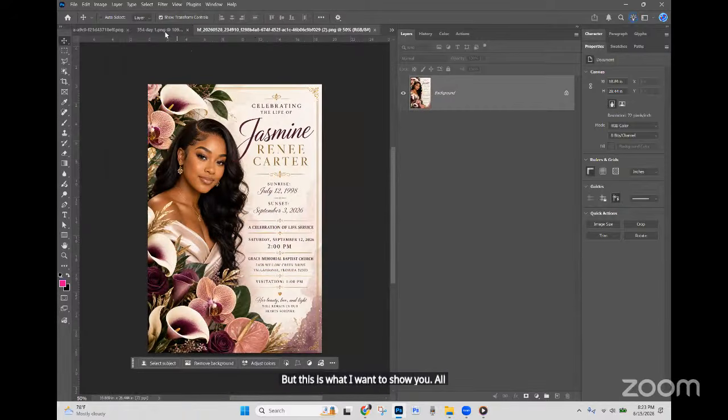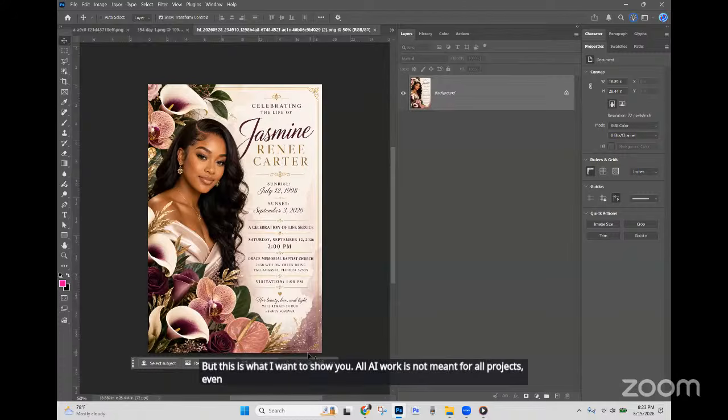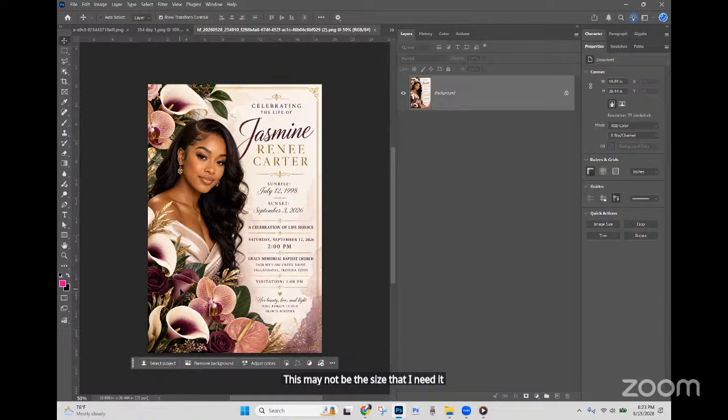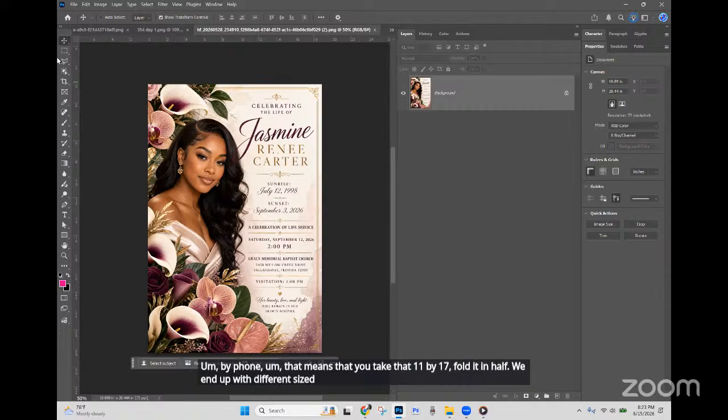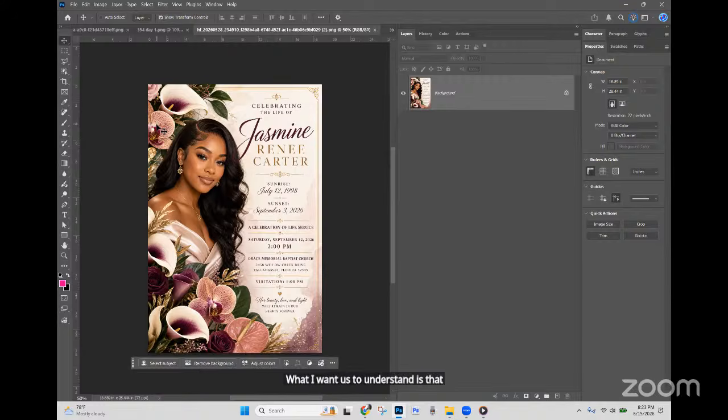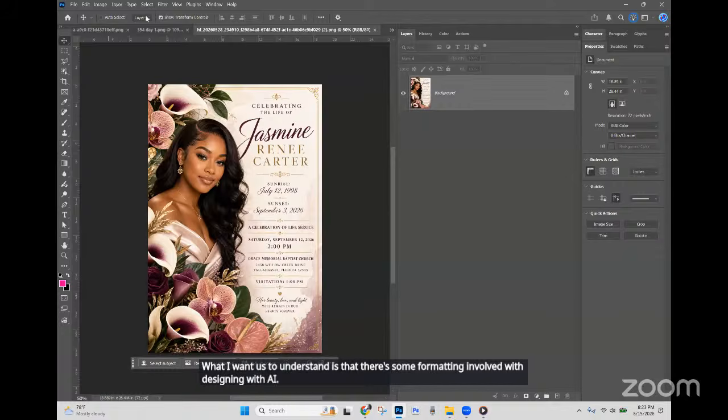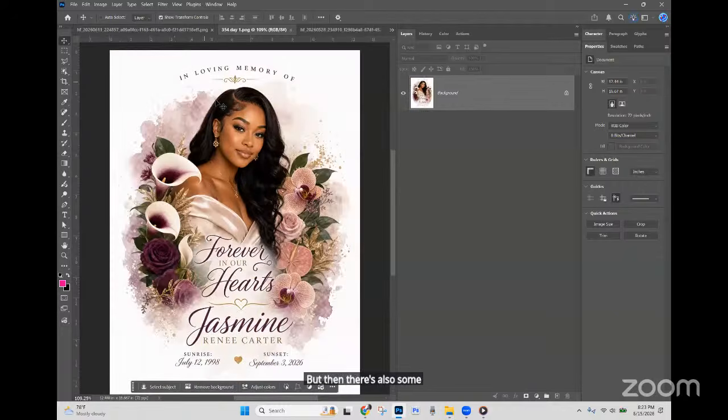All AI work is not meant for all projects. Even though this says this is for a program, this may not be the size that I need it to be for a program. If I'm doing an 8.5 by 11 bifold, meaning that it's going to fold in half and create an 8.5 by 11, versus an 11 by 17 bifold, that means that you take that 11 by 17 and fold it in half. We end up with different size images. So this may not fit for that. So what I want us to understand is that there's some formatting involved with designing with AI. But then there's also some redesigning that may need to be done.